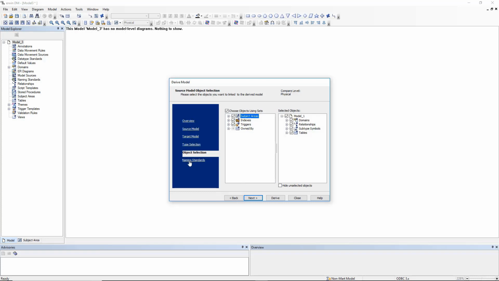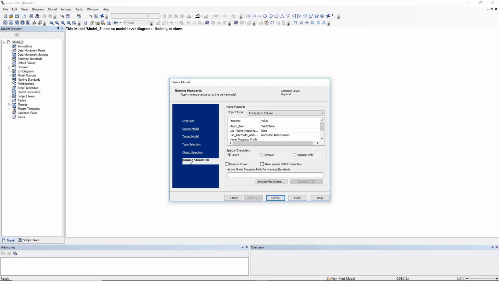Let's take a look at the final link on the left, naming standards. Notice with the naming standards link selected, we have access to some interesting stuff here on the right. An option to remove vowels. Very quick way, quick and dirty, as we say, to generate physical names. Whether we want to allow special DBMS characters, or we can enter the name of template path to apply naming standards. We're going to be seeing them very shortly in this course.